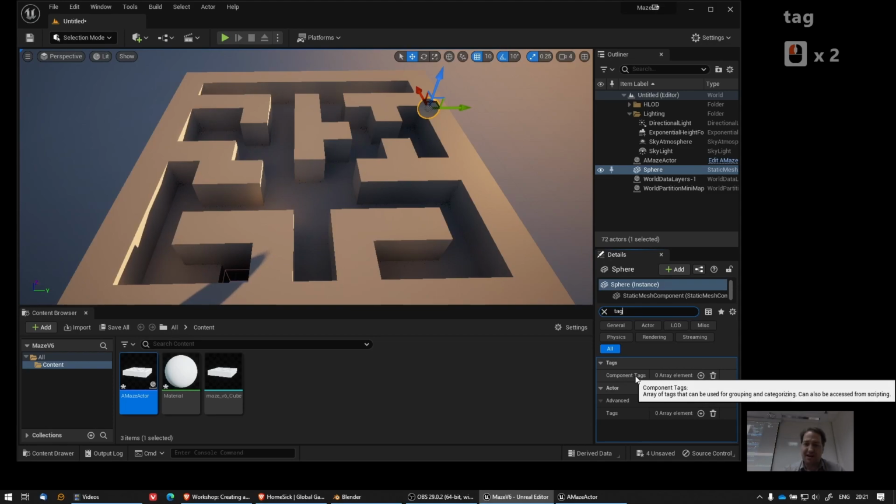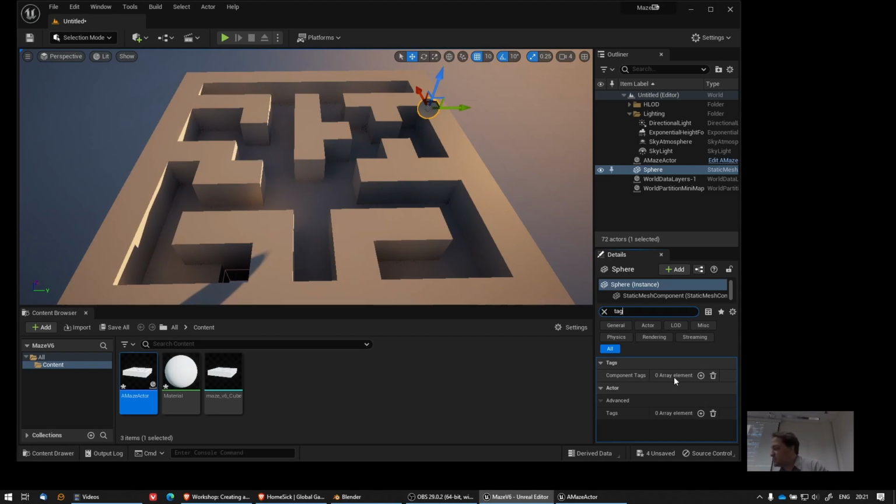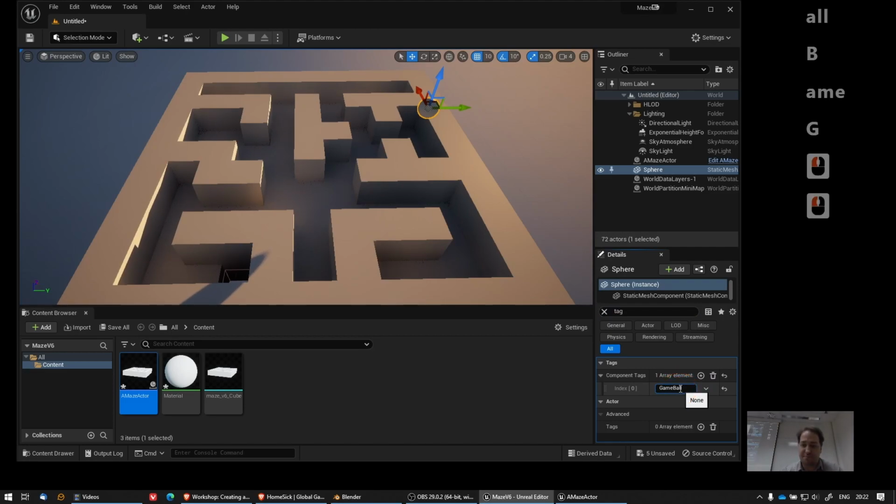So component tag, and let me see how I called it in the tutorial. Game ball, I called it. It's a bit of a reference to tennis and squash, but nobody picks up that reference, so it's fine. So component tags, and then now you can add some tags to this guy, and we'll call it as promised game ball, just like that.